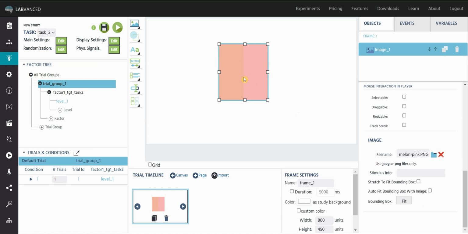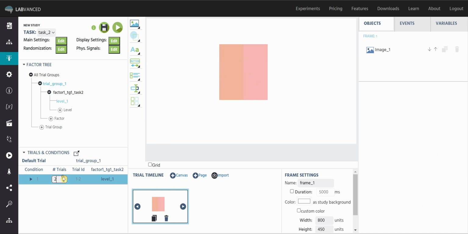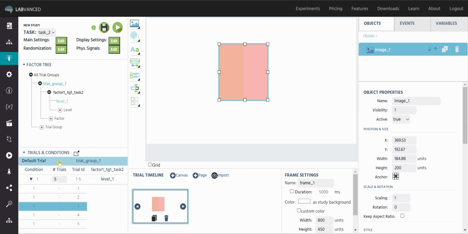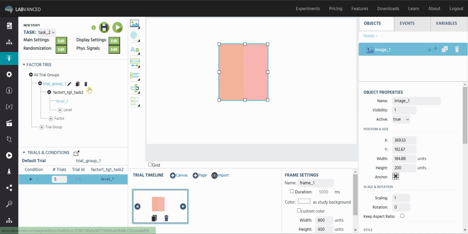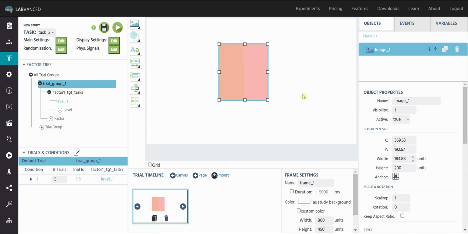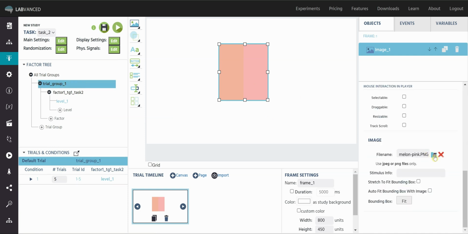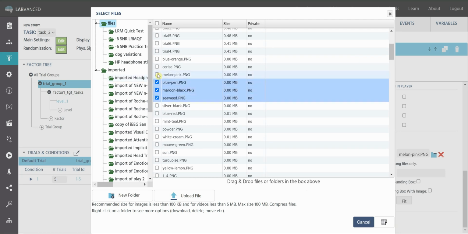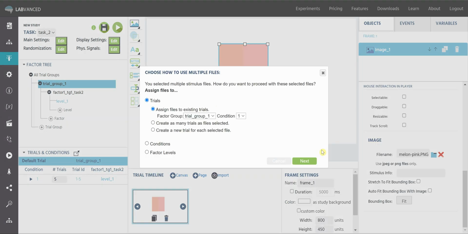Rarely are you going to be just adding one image to the frame, unless you only need one image in your frame. But let's say I have 5 trials, which I'm changing down here in the trials and conditions window. Instead of manually going through each of these trials and adding a different image to each, I can simply highlight all of the trials at once, and over here, using the folder, I can select 5 images at once, and then click this spreadsheet icon that just popped up.